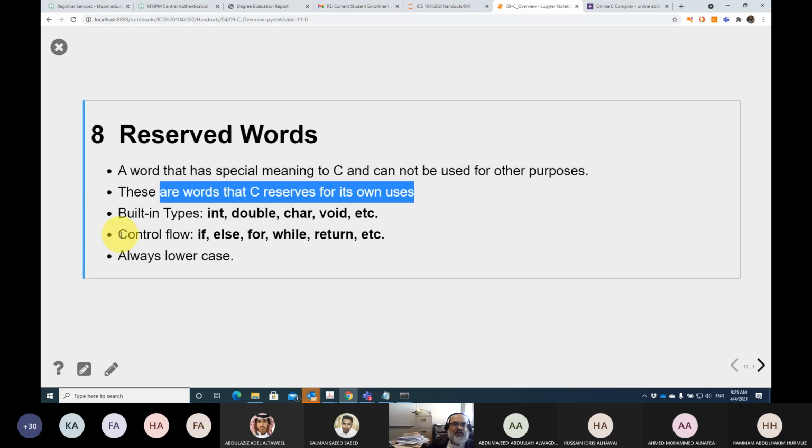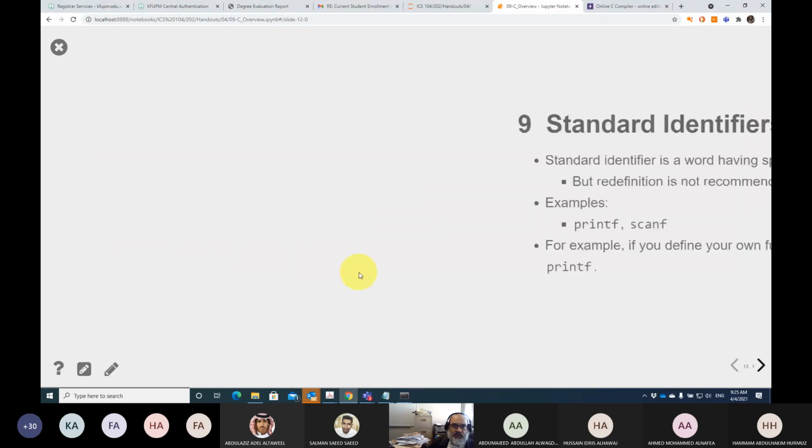And then the ones related to control flow, like if, else, for, while, return. You cannot use any of these as a variable name. And you can see that they are always lowercase. The reserved words are always lowercase.